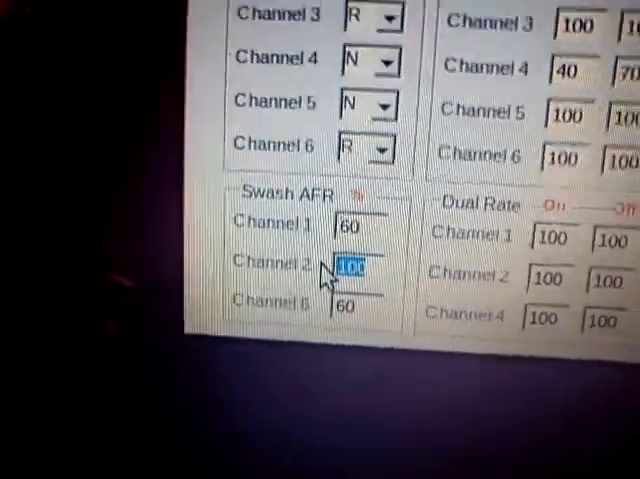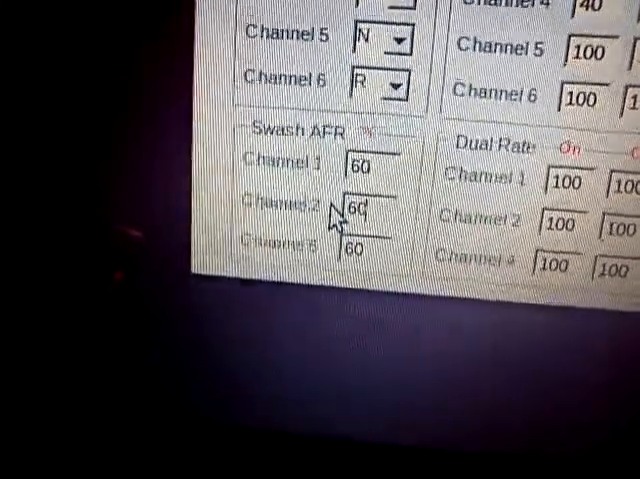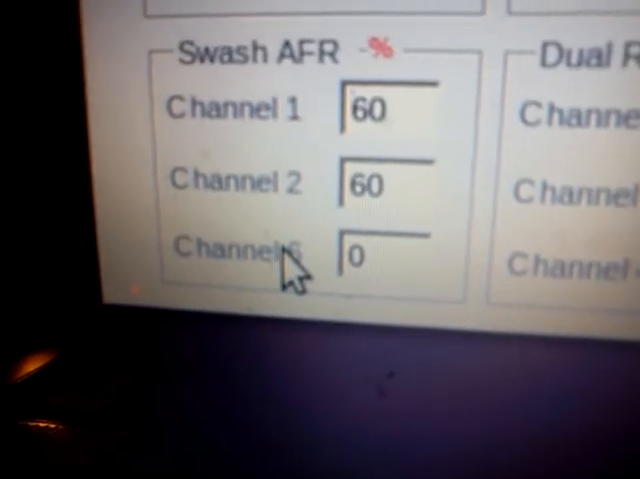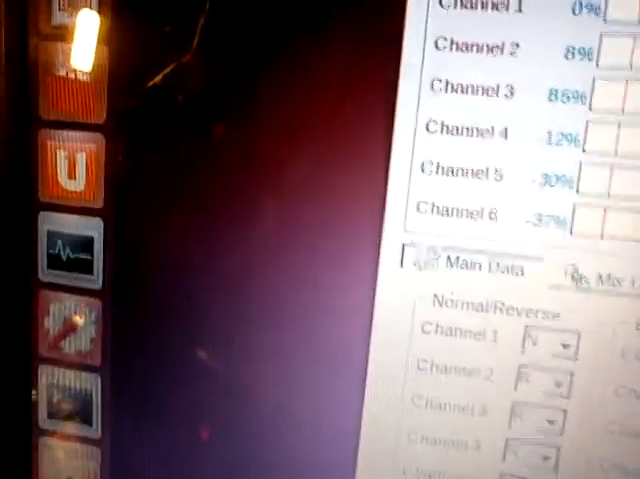But basically, I'll show you what 100% actually does. We'll do this on channel 6 here. We'll make that 0% on channel 6 and see what happens. There's 0% on channel 6. Send the settings to the radio. Now what happens when I do aileron? This is supposed to move, but very slightly compared to what it can move.